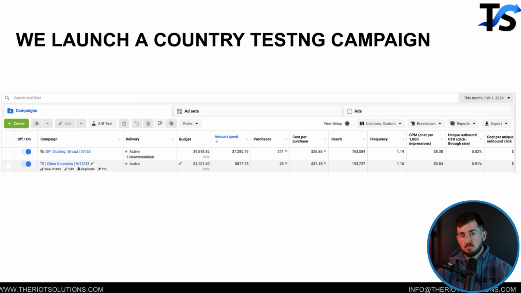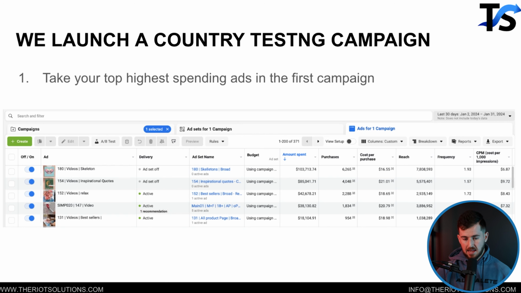Now, this is a very short campaign. It's not like we're running this forever. With that being said, we still have this one on that we launched all the way back on September 15th, and that's because there are some other things we're doing before continuing this strategy for one account. But basically, we'll start off with our main campaign and then we'll launch a country testing campaign.